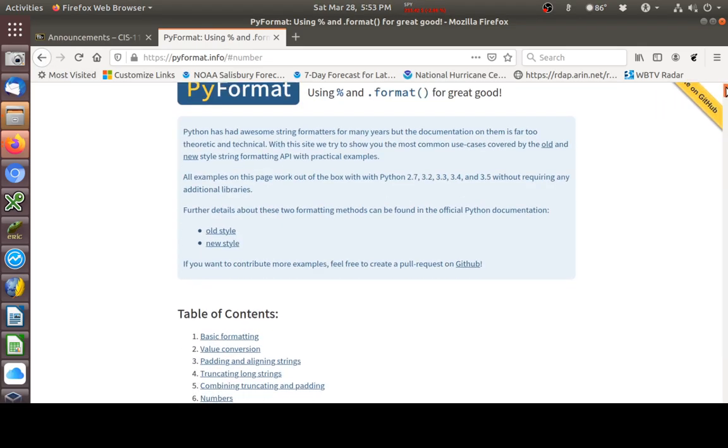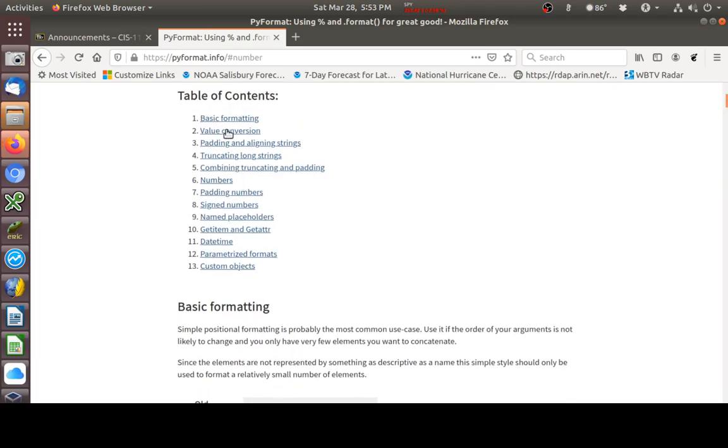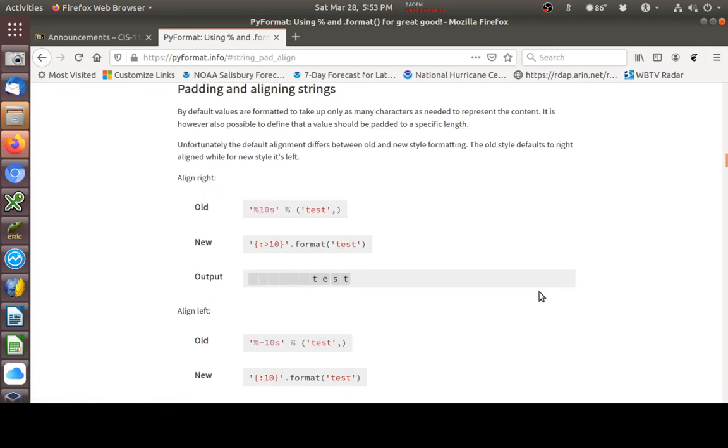And so if we come up here and look, you'll see that in these methods right here, padding and aligning strings. And so if you wanted to have this string test here, that's just 4 letters, if you wanted to format that in something that is 10 wide, in a 10 character wide string, and you wanted it to be right justified, then you could do what's going on here. So let's try that.